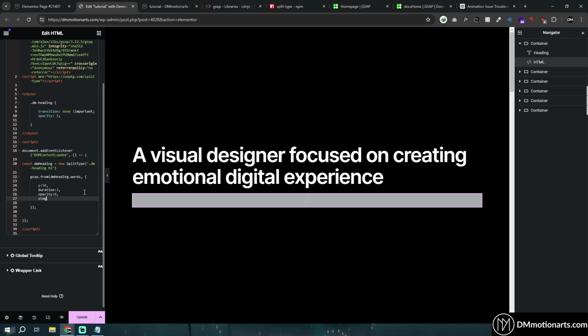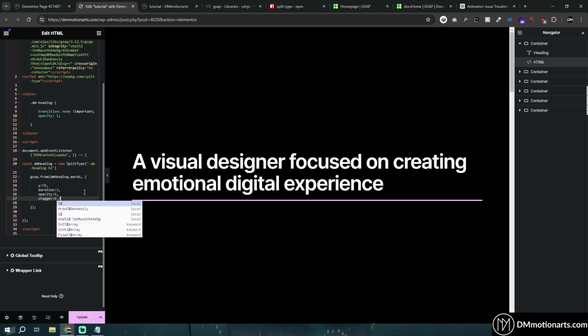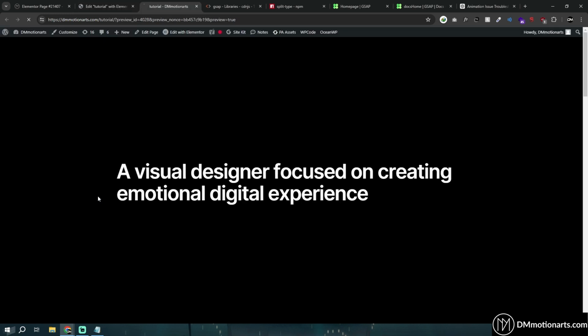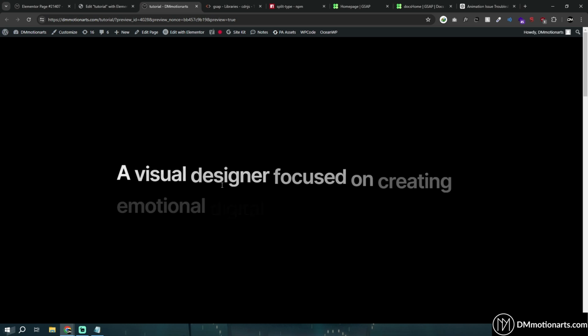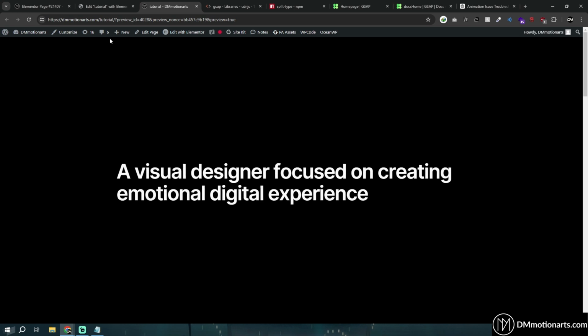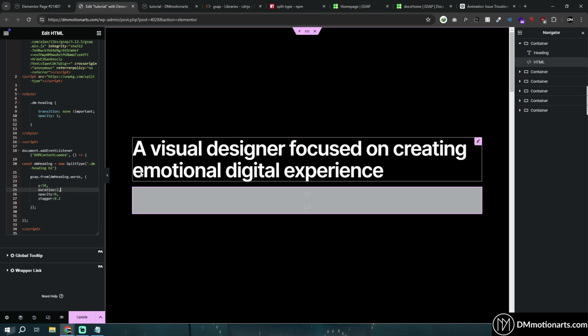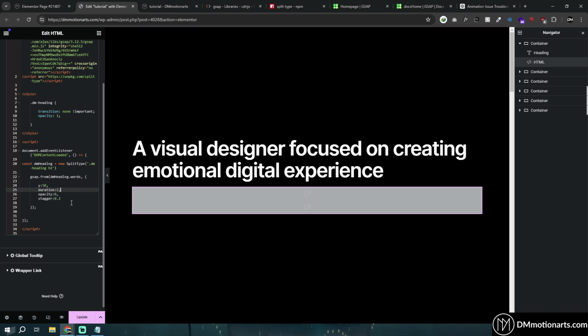So we will do comma, we will do stagger, and I'll do a stagger of 0.2 seconds. Let's see what happens. And you could see one by one it started popping up. So how does this work? We know duration, which is how much time it should take from one state to another. It takes 2 seconds to go from Y50 to whatever Y around here it is, or it takes 2 seconds to go from 0 opacity to 1 opacity.